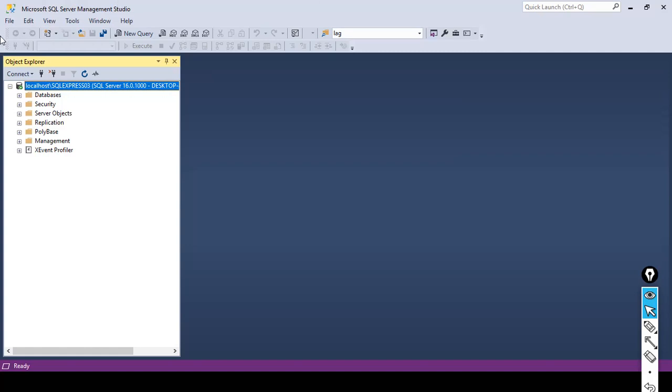Now it got connected. What you see on the left side is your Object Explorer. In the Object Explorer, you can see the server name here, localhost SQL Express. This is your server name. These are the default things you can see, the databases and so on. In the Object Explorer, you just click the plus icon next to Databases. It will get expanded.